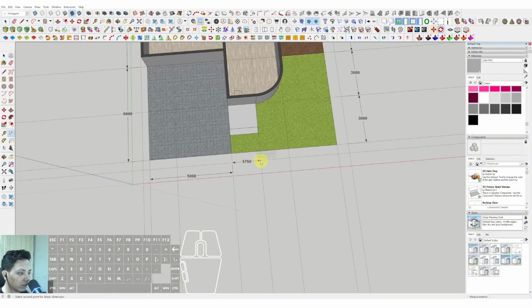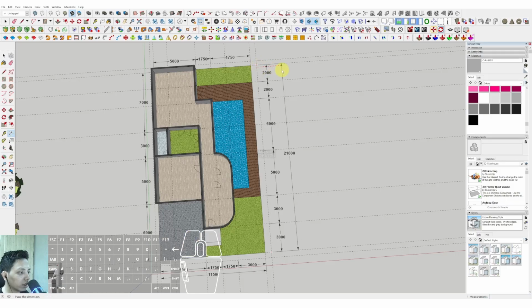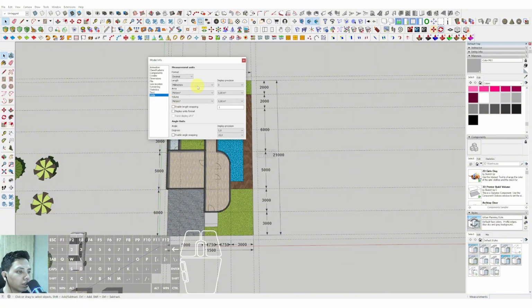So this is the width of the entrance, and this is the width of the other room. Okay, and this is the total dimension or measurement of this house line in here. Anyway, I will change it to meters, with double decimal and a display format like this.